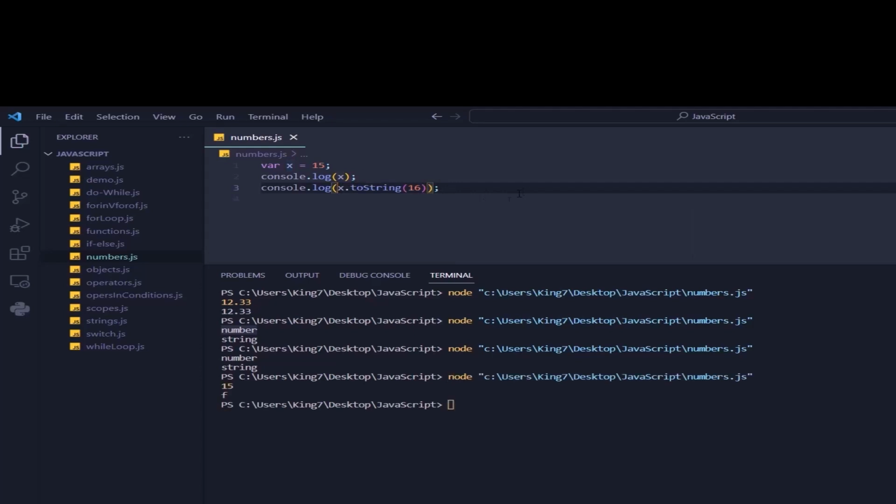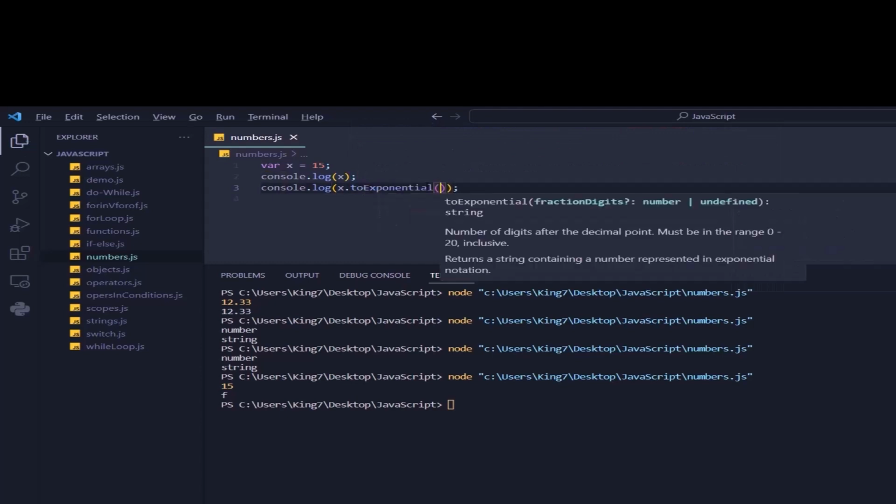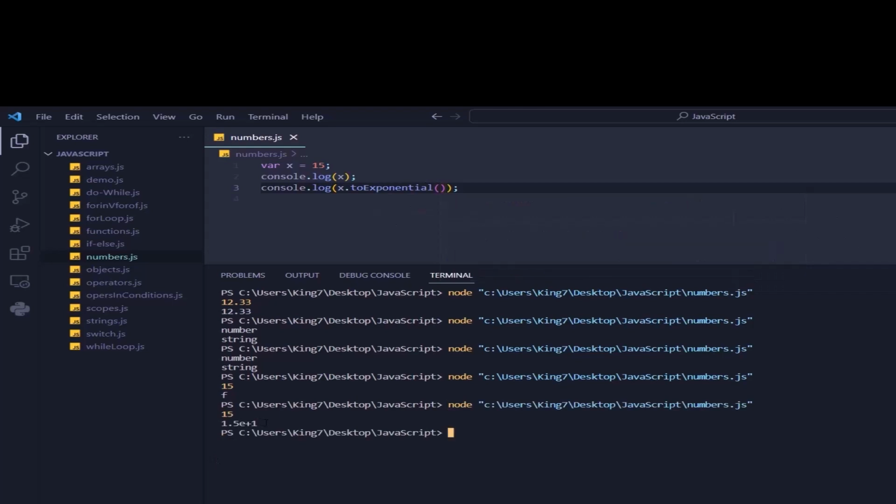So now if I execute this program, you can see that in numbers we have the value as 15, but in the hexadecimal string we have the value as f. So this is how you can pass in bases while converting a number to a string data type. After that, instead of toString, you can even use the toExponential function. So if I run this program, you can see that 15 has been converted to an exponential string.